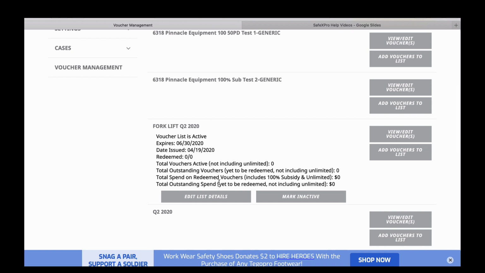It'll show you what you have left, so that if you get a question from your finance department on where you are on your safety footwear program budget, you'd be able to come and look at your voucher list and find out that exact information for them, saying, I've had this many vouchers redeemed for this dollar amount, and there's about this much more to go. And you can show them how you're managing the budget appropriately.